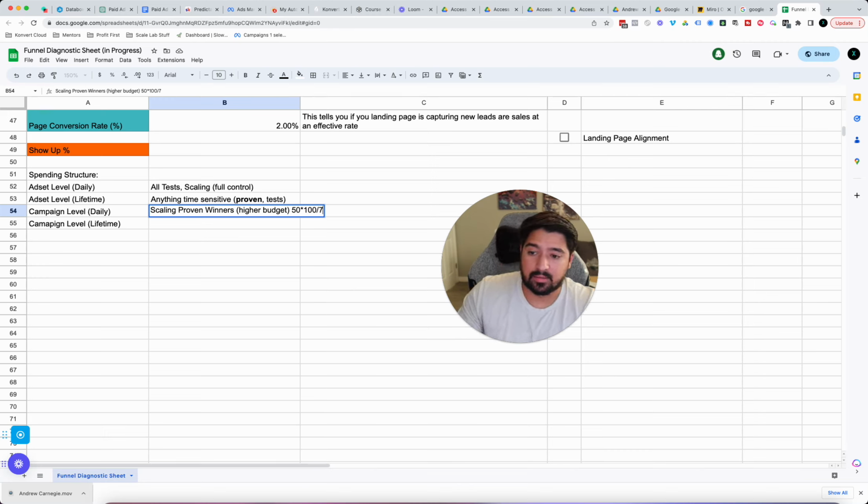Next, campaign level lifetime. Similar kind of process. I would definitely use it for scaling proven winners. However, I would use this for the time sensitive stuff again. So if it's a workshop, webinar, that's really where I would use this. That's where I would use this campaign level.